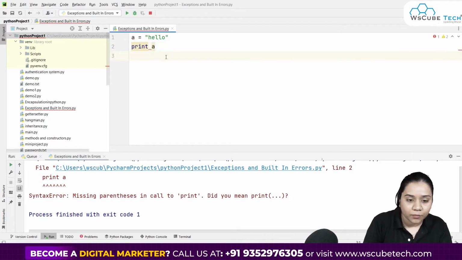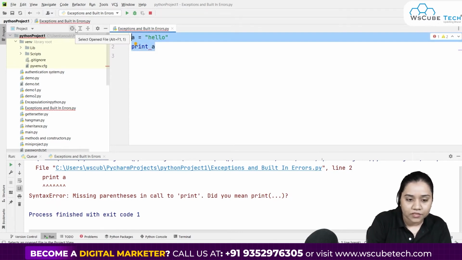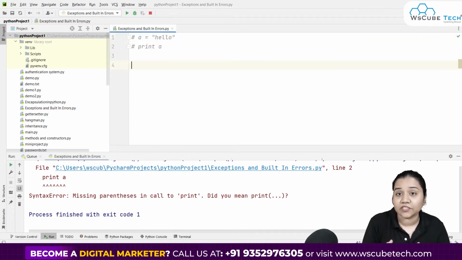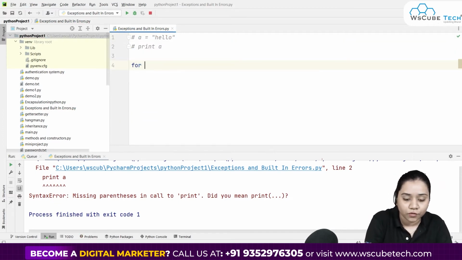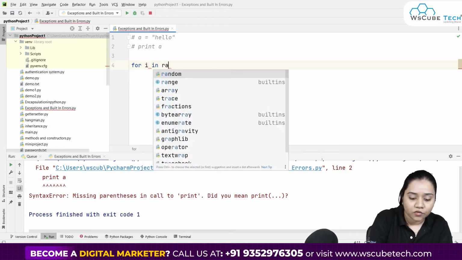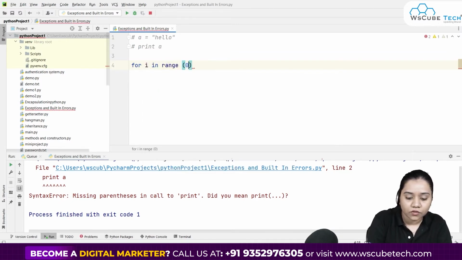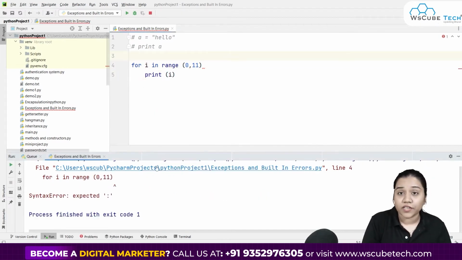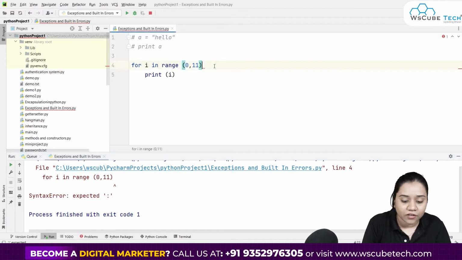Similarly, if I put it inside the comments and I'm trying to do one more error, I'm trying just to show you how syntax error can happen. I'm giving you an example: for i in range 0, 11, purposely not put a colon over here and directly write print i. And if I try to run it, you can see over here it is saying syntax error, and it says expected colon, that a colon is expected over here at the end of this line.